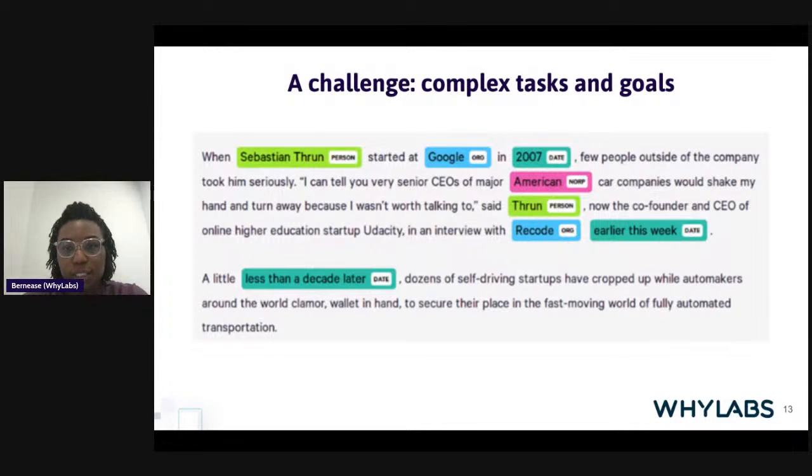So the challenge for language, as I already mentioned, is that there are just really complex tasks and goals. For example, this might be a response. This in particular happens to be a news article, but let's say it's a response from an LLM. It's really difficult to understand this. Maybe we can do some simple things like count how many words there are, count how many characters there are, and so on and so forth.